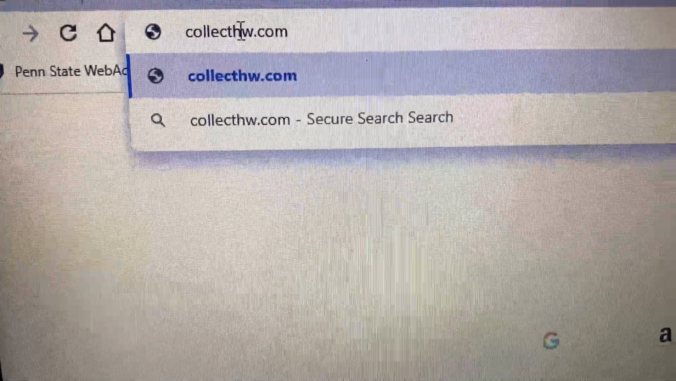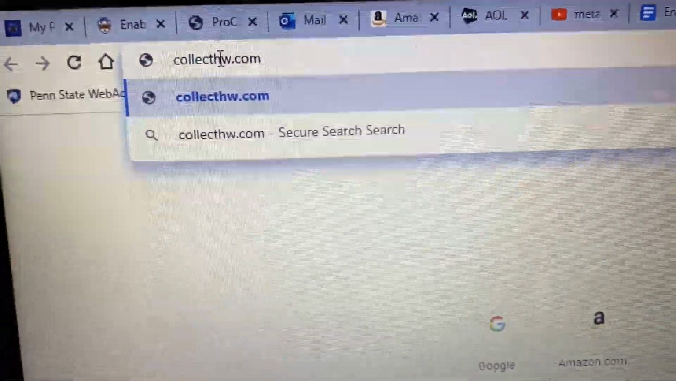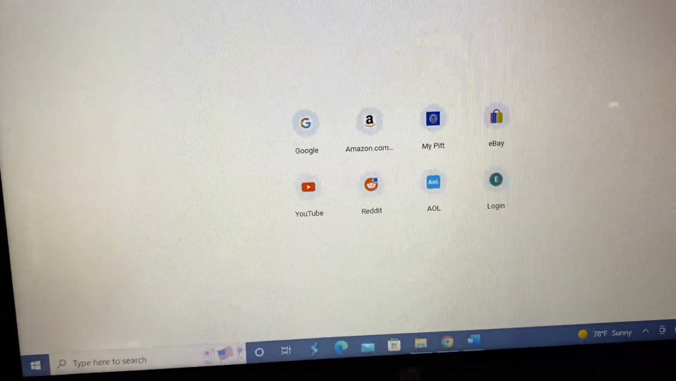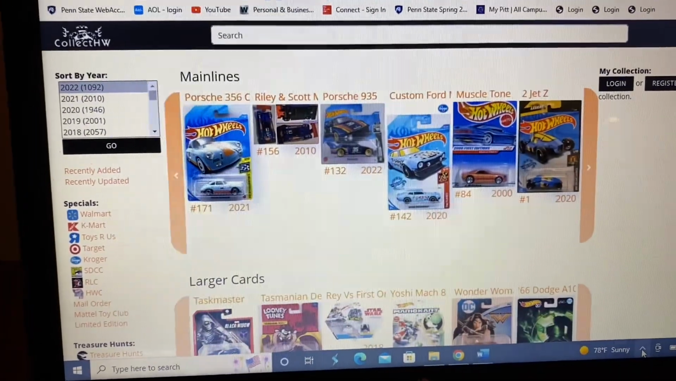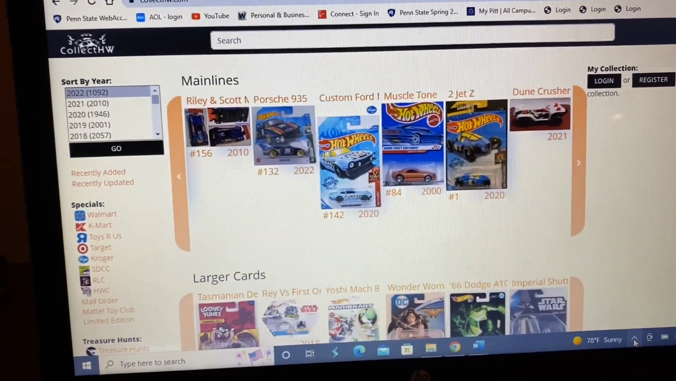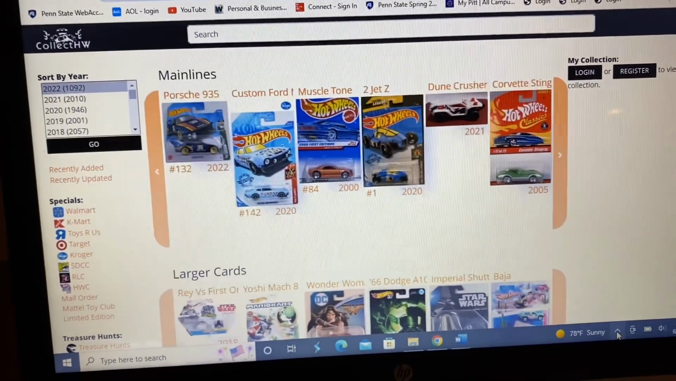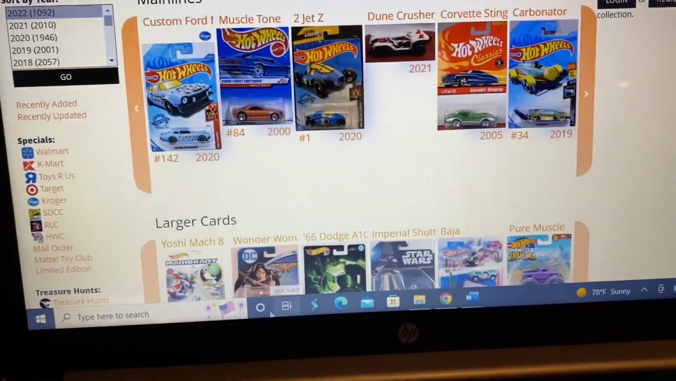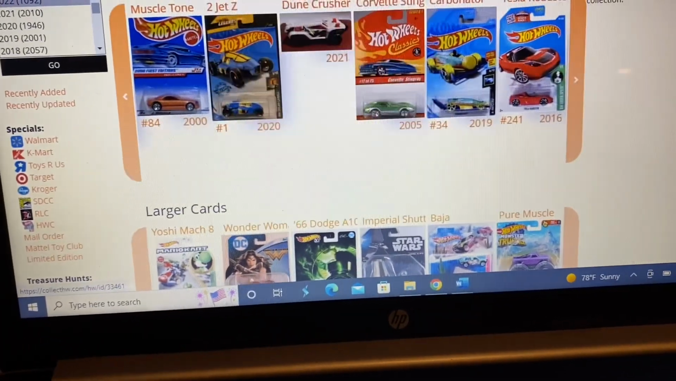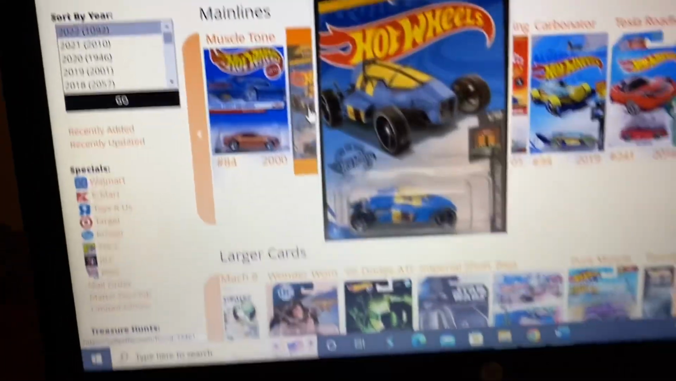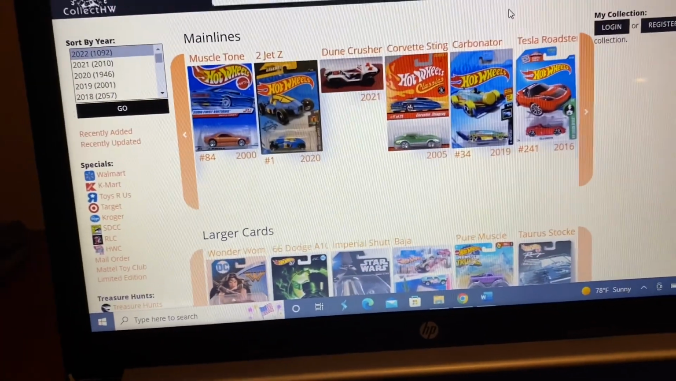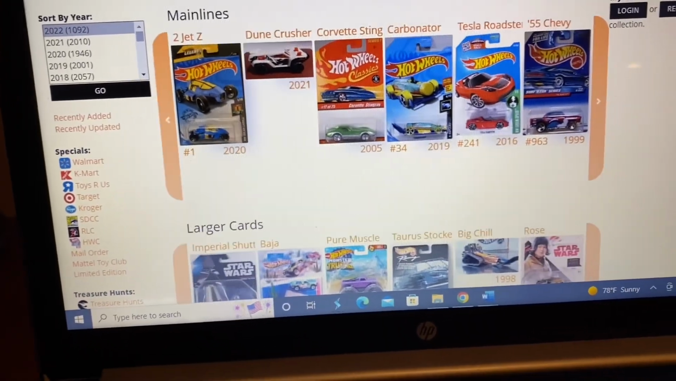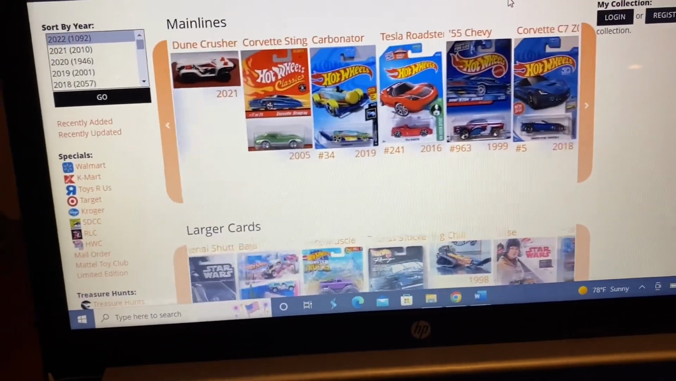One example of one of these database sites is CollectHW.com. So we'll go to that. There we go. CollectHW.com is the site that I use to catalog all of my Hot Wheels cars. The advantage of using sites like this is that all the information is already on there, and they even include photos of a lot of the models. This is really good, because you can simply click on an entry for a specific car, and then click a button, and it adds to your collection.